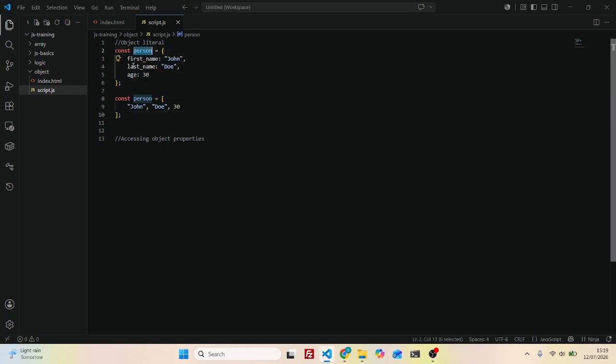Compare this object and this array. For the object, you are using curly braces. For array, we are using square brackets. And for objects here, we have a key and we have a value. But for array, we don't have any key value pair. We only have an ordered list, which is accessed by an index number, which starts from 0. I hope you will know the difference between the two now.